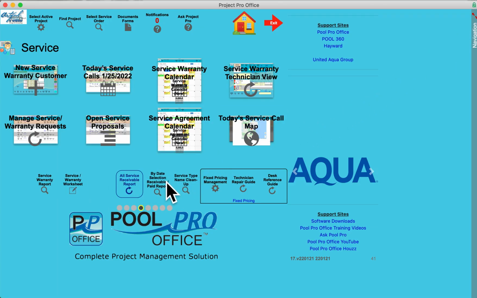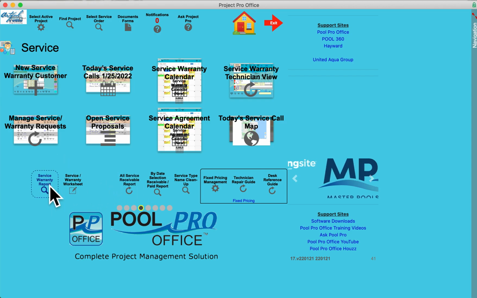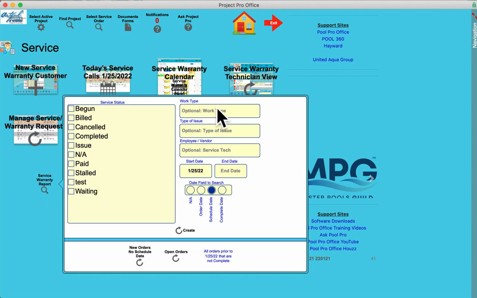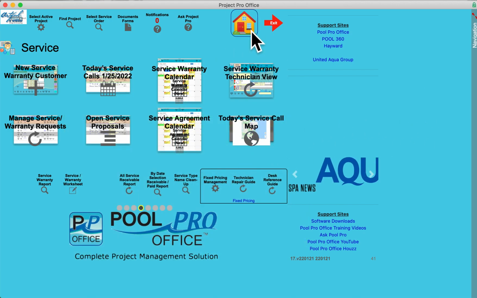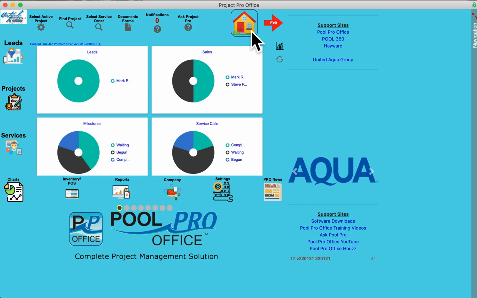You also have some reporting capability. An all service receivable report, service warranty report. This way you can sort by service technician, dates, by status. All orders with no service date on it are all open orders. So lots of report capabilities in Pool Pro Office in all aspects, in leads, projects, and service.